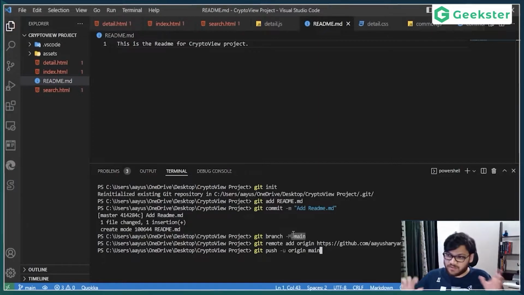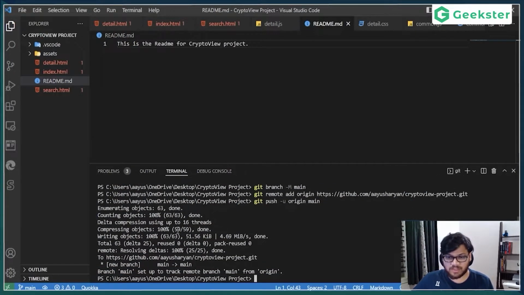So if it was a different branch, which used to be like master, then here instead of git push origin main, this would be git push origin master. So git push, U is the flag, whatever origin, whatever remote you have, whatever branch you have, those two things. Hit enter. Now this is going to push. It's going to take some time. If it's running for the first time, then it's going to ask you to log in. Otherwise, it will just push and it will say branch done up to that, completed.